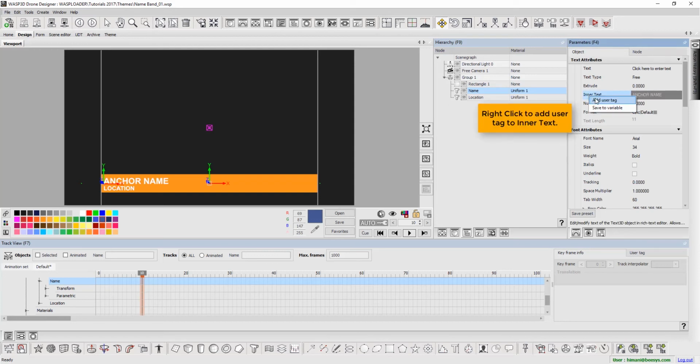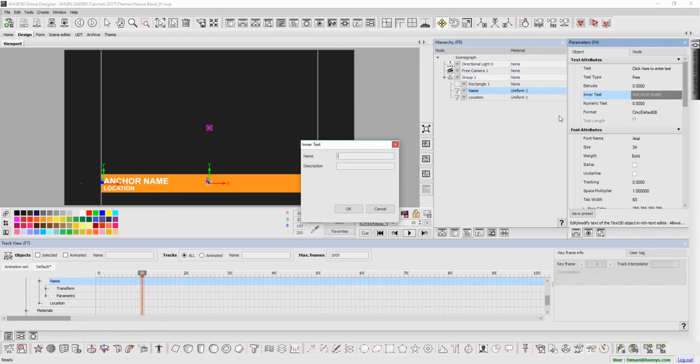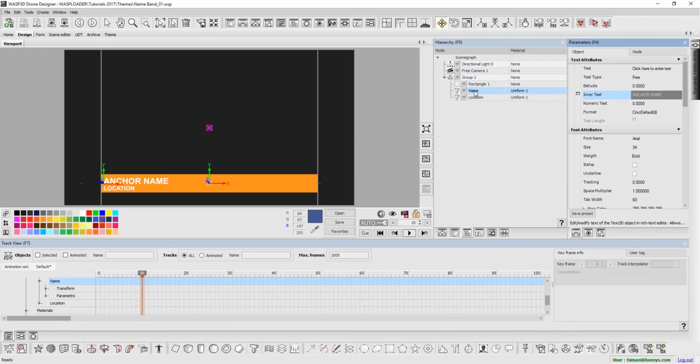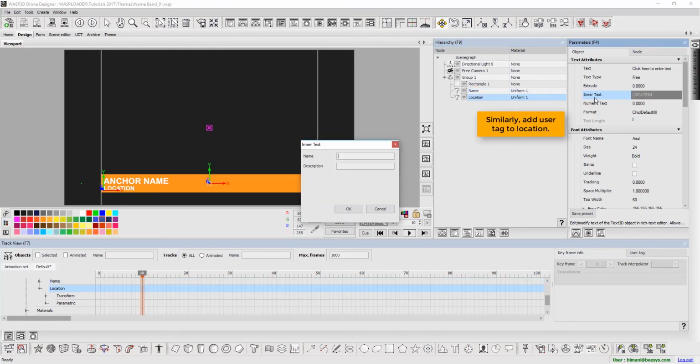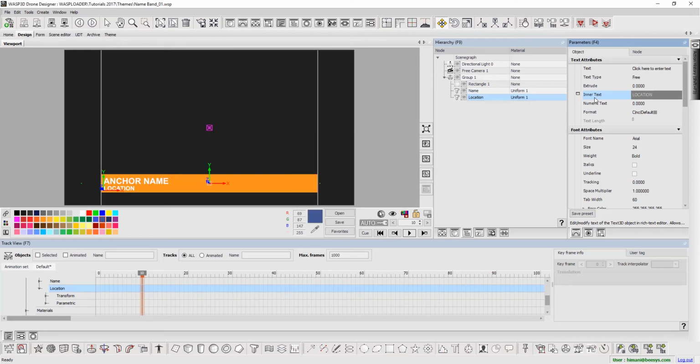Right-click to add a User Tag to Inner Text. Add a name and click OK to confirm. Similarly, add a User Tag to Location. Save the template.